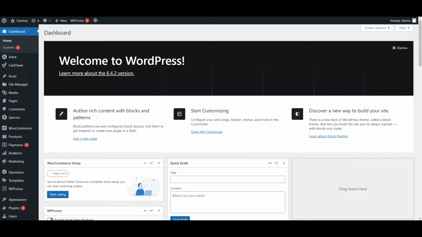In this tutorial, we are going to talk about how to create a single product page in Elementor. It's a very easy tutorial if you follow every single step. So let's get started. First of all, obviously, you need to install Elementor.